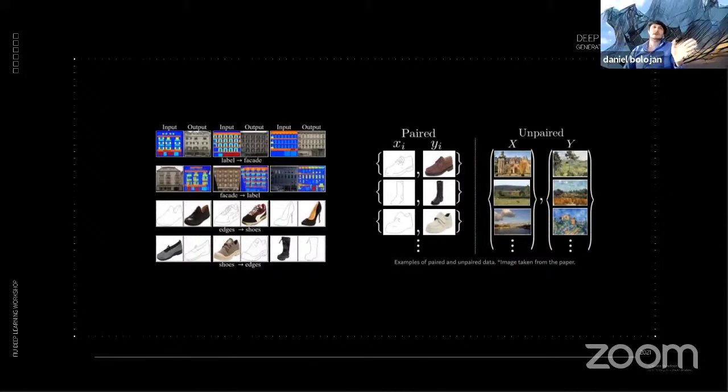So like that, the network looks at both the input and output, and it's able to learn the relation between those two. And then later, once the network has learned, you can input completely new images of labels like this, and the network will be able to generate completely new facades, let's say.